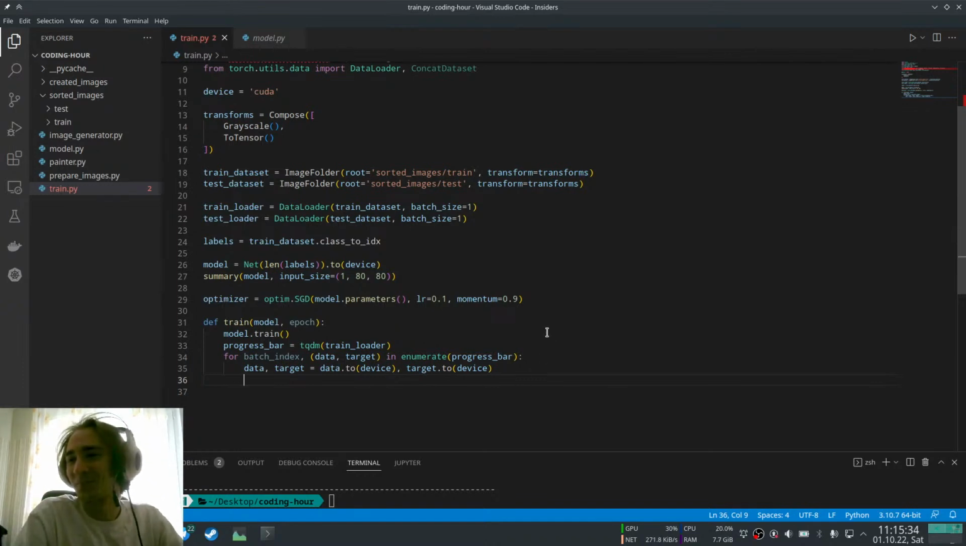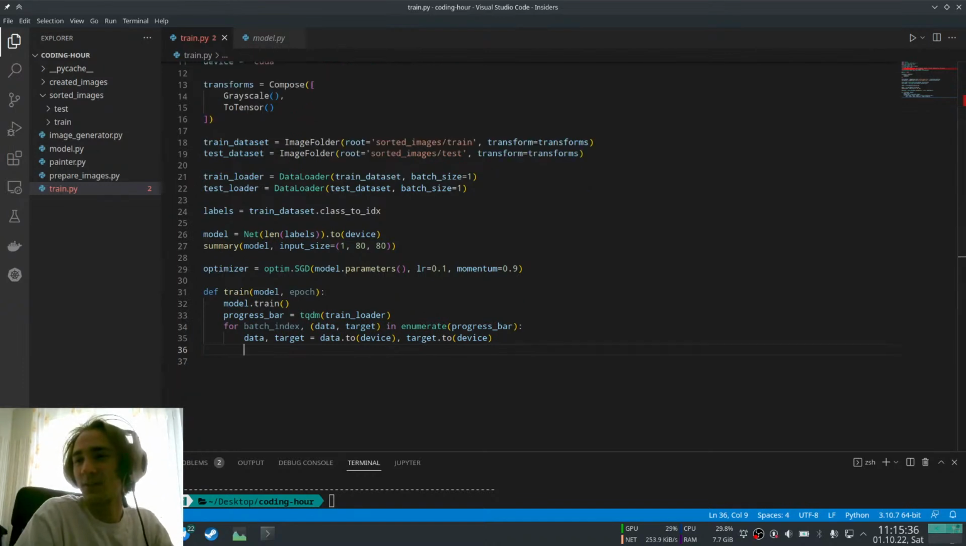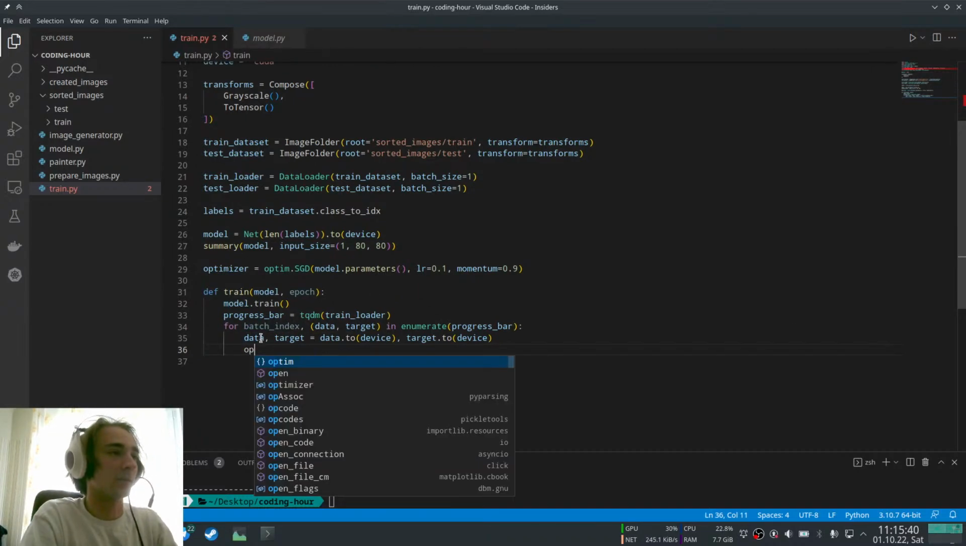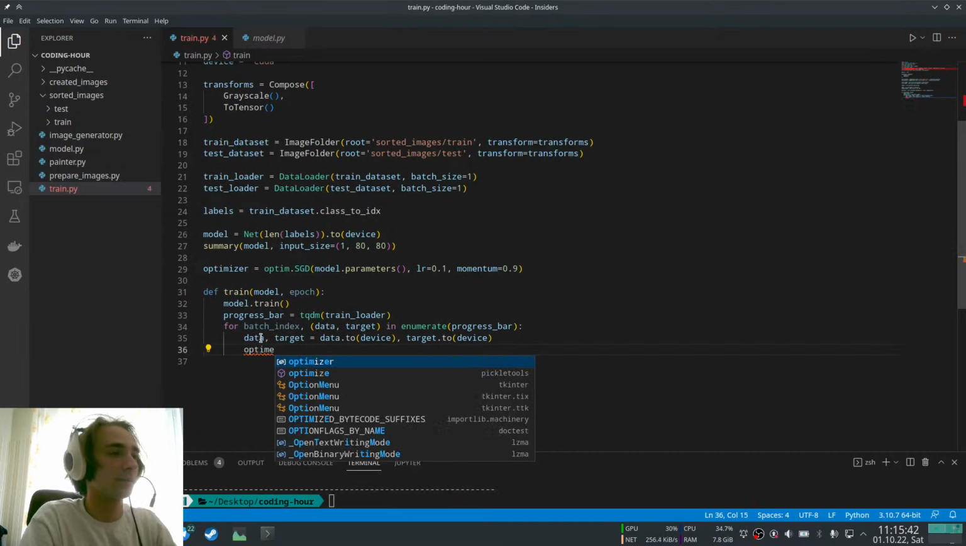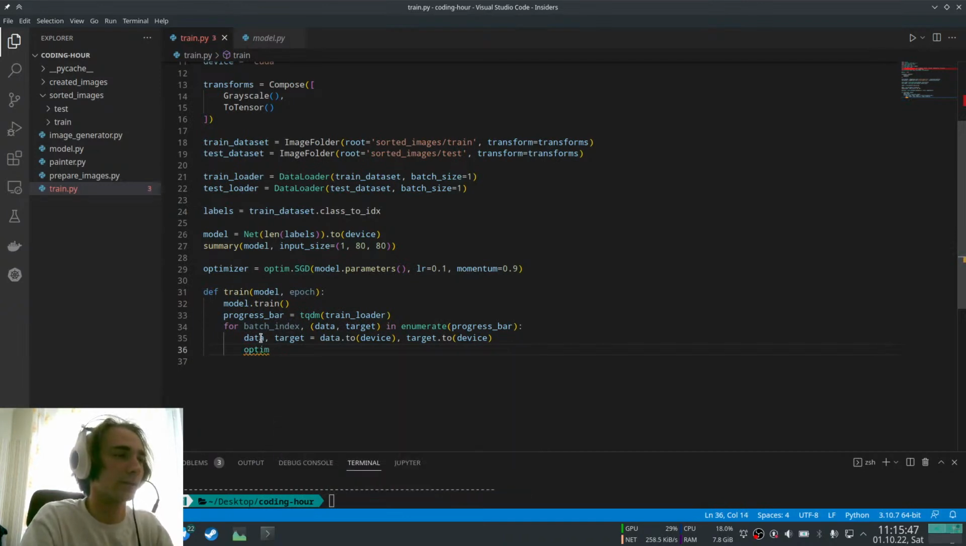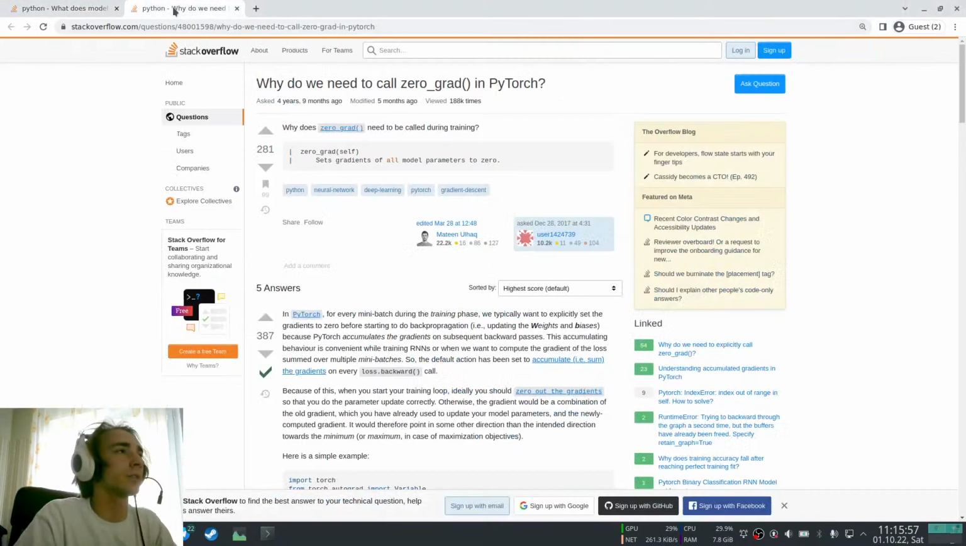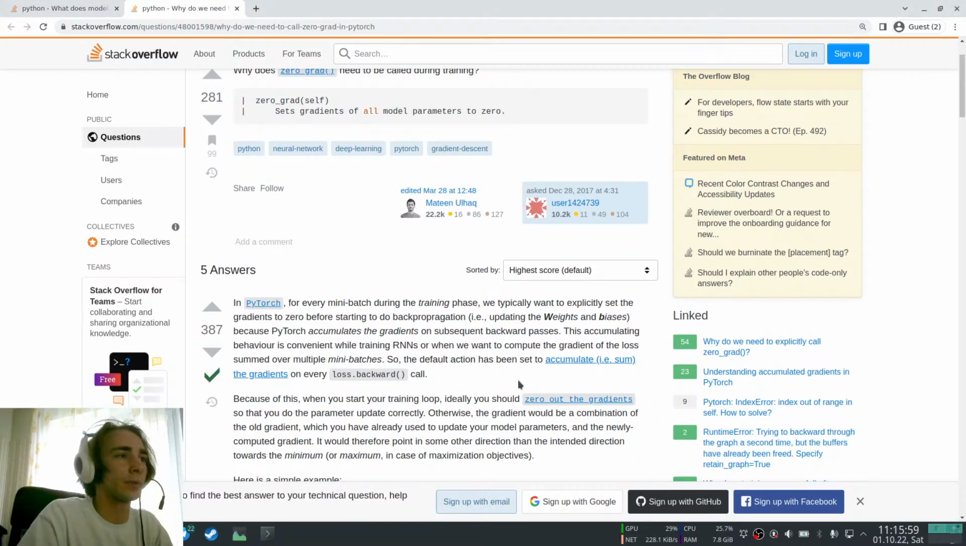Okay, so where am I at? All right, I want our optimizer to set zero grad. Let me just write it for now: optimizer.zero_grad(). What this does is essentially just updates... Oh, actually, I have a good explanation right here.